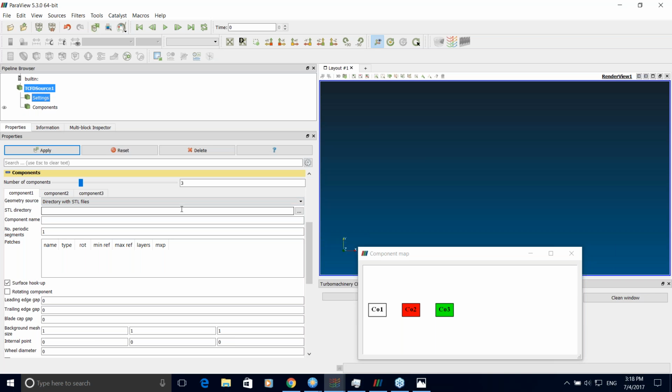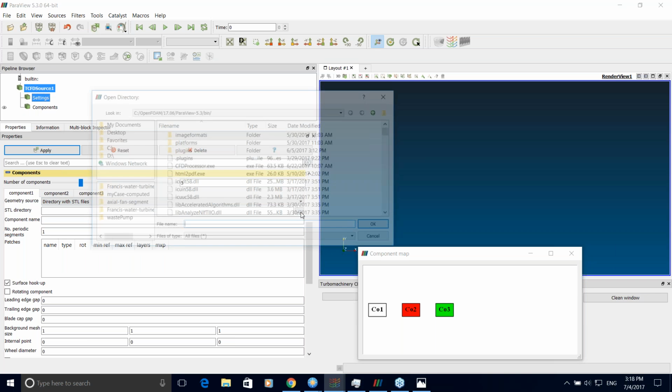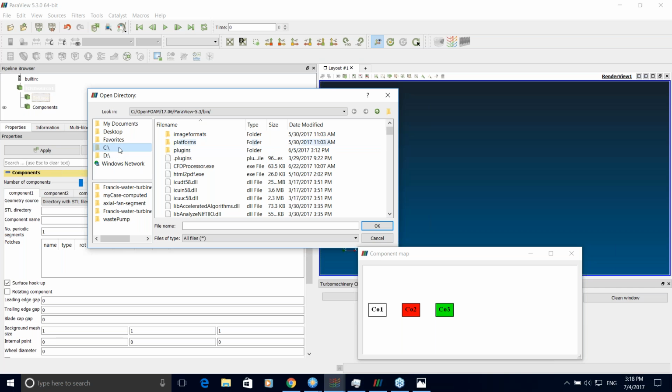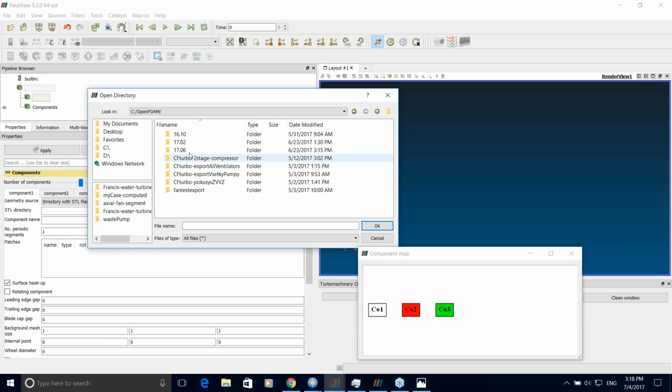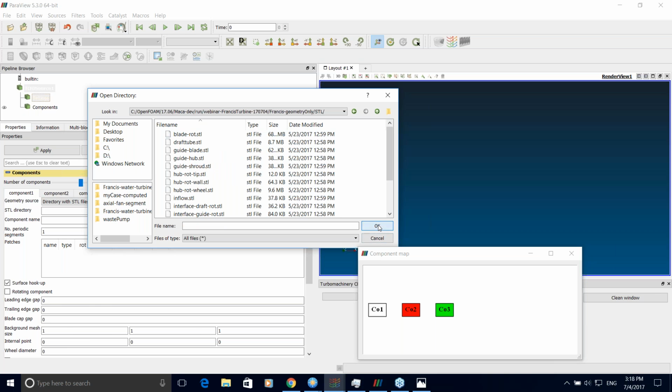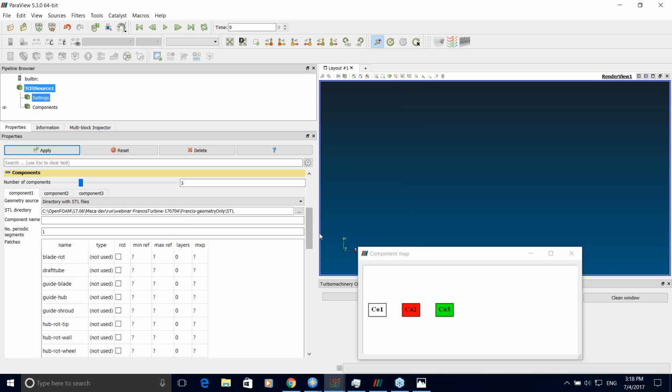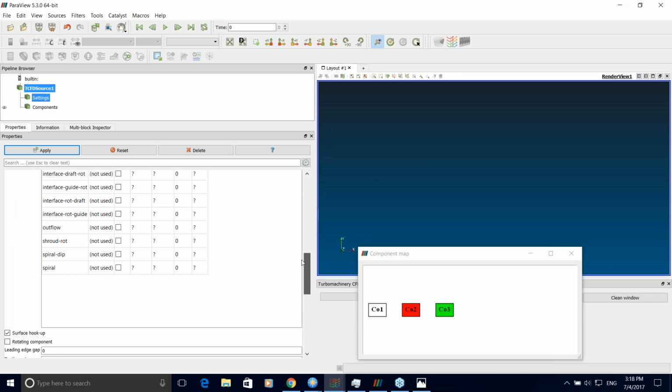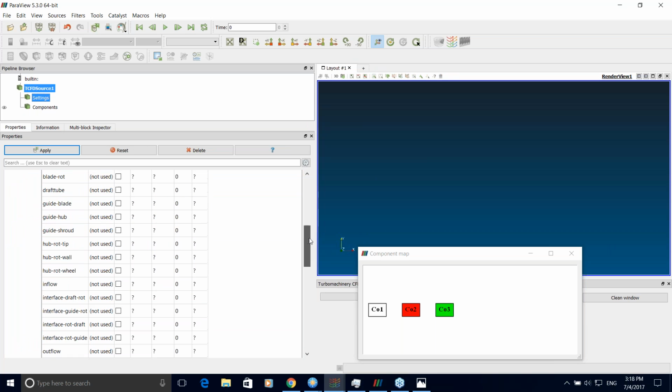Okay, so we have the directory with the STL files. Now I should find this directory. I have placed it into the OpenFOAM directory, because I'm using version 17.06. This is my user directory. Here I have the Francis geometry only, and this STL directory. Now, as you can see, all the geometry in this directory is loaded in this list.